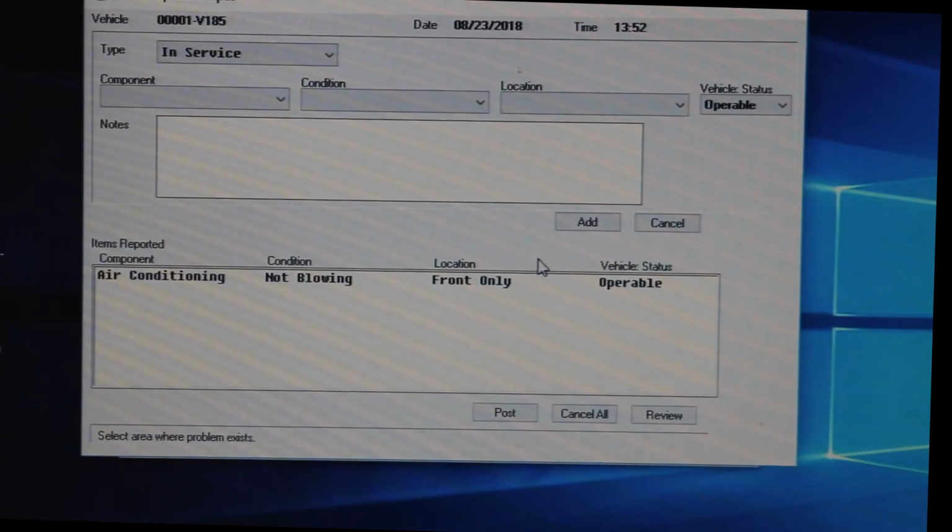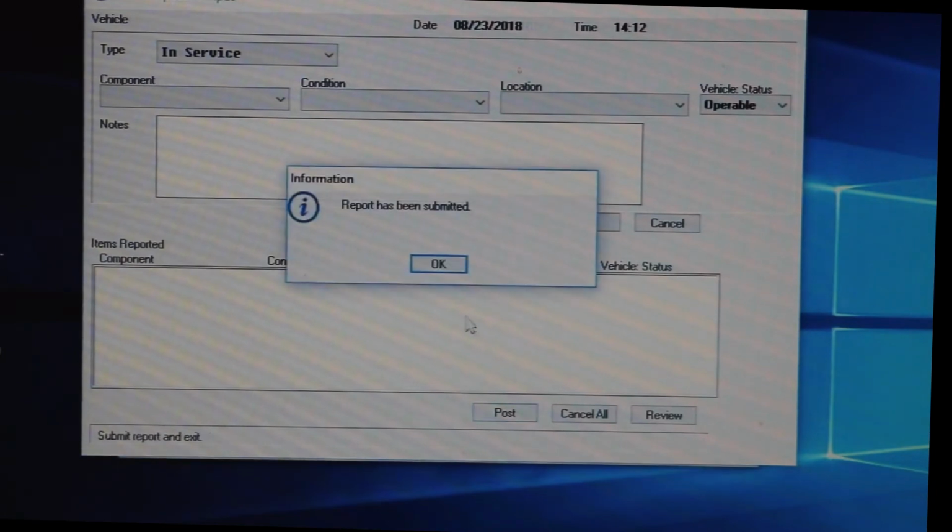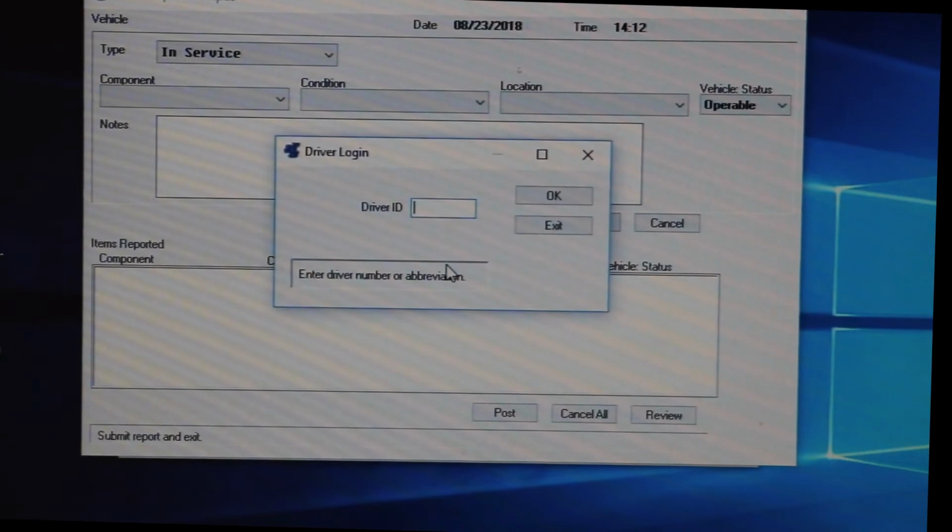Once you've completed adding all the items reported that you need to, you're just going to go over to the post area. Once you post that, it'll say your report has been submitted. And then it will move you out of the system, and you'll need to log back in if you need to add a specific item for a separate vehicle, or maybe you forgot something initially that you were going to add in. So you would just get logged back in if you needed to, or just click Exit. And then you'll just follow the same steps to continue reporting.